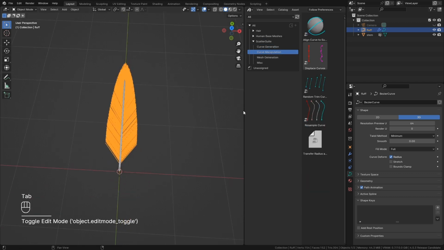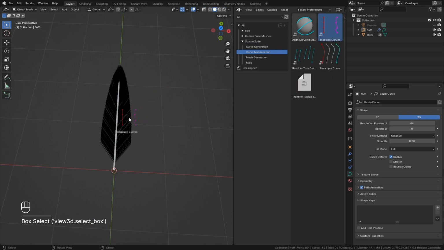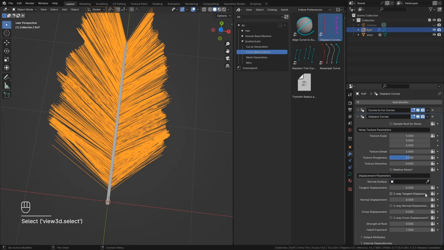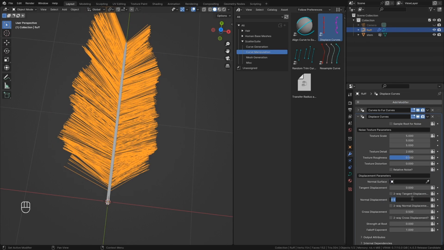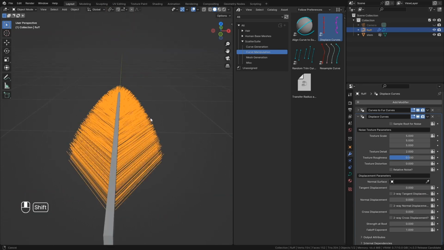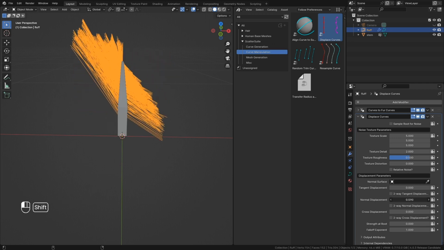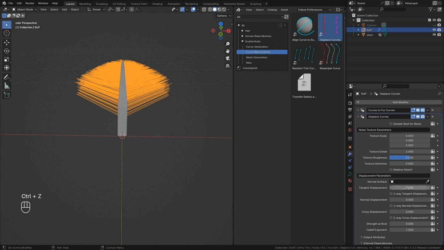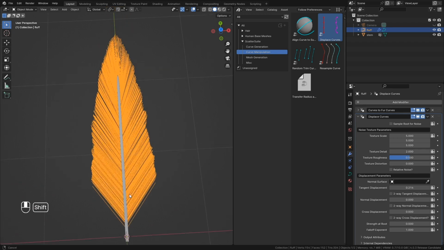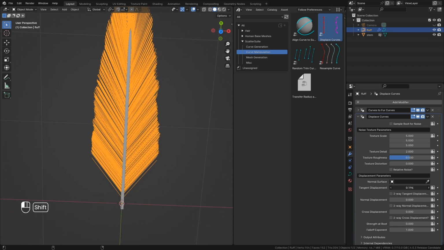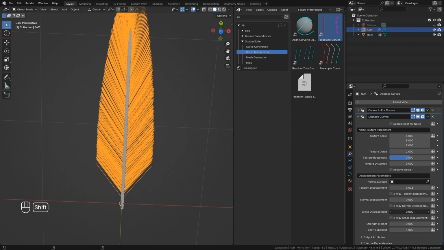Underneath curve manipulation, I will add in displaced curves, because I want there to be some natural displacement. We'll set all the displacement parameters to 0 and then work from there. Normal is the normal of the curve, so it's not really something that will be useful for our purpose. And tangent is the direction along the actual curve, which can give it a bit of a natural look. What we're more interested in is the cross displacement.